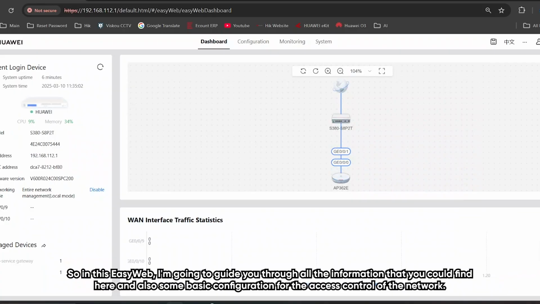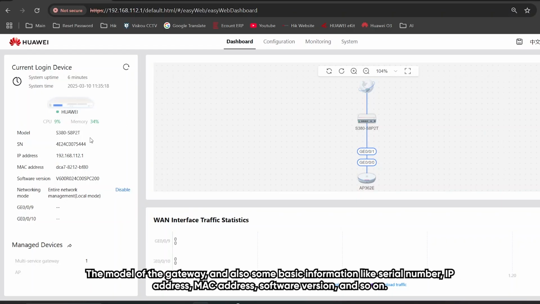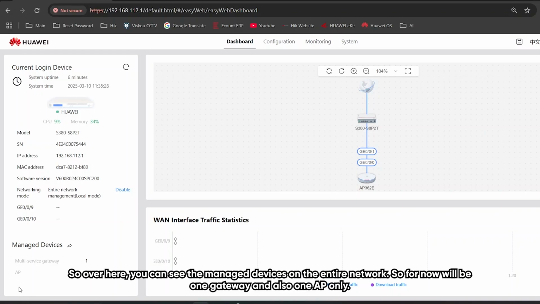So in this EasyWeb, I'm going to guide you through all the information that you can find here, and also some basic configuration for access control of the network. In this dashboard, you can see the current device information, including the system uptime, the model of the gateway, and also some basic information like serial number, IP address, MAC address, software version, and so on. Over here, you can see the managed devices on the entire network. For now, it will be one gateway and one AP only.